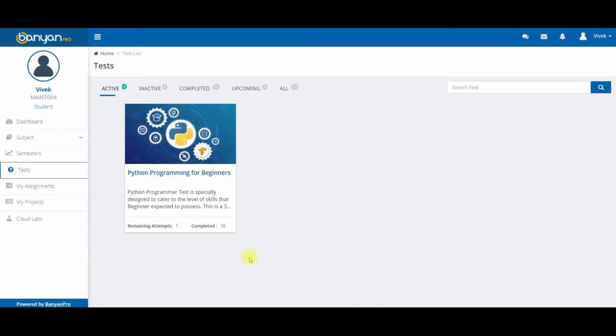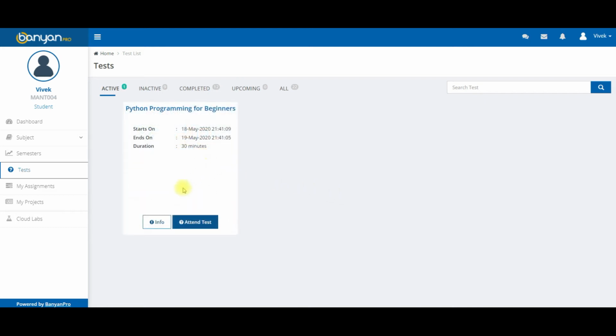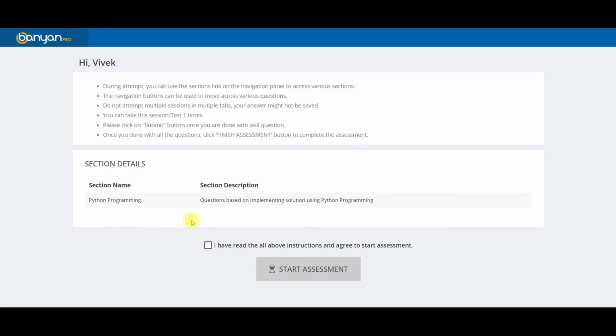Now if you look at it, I have only one test. This is the programming type questions where the student has to write a program for the given problem statement. Let me start this test by clicking the attend test button.